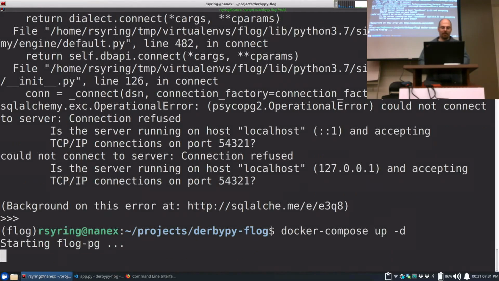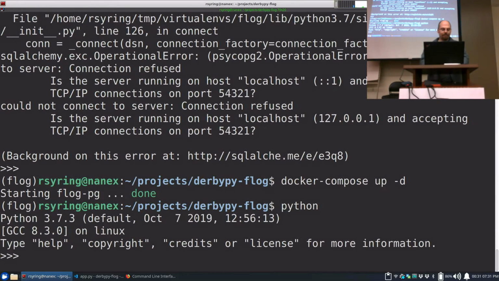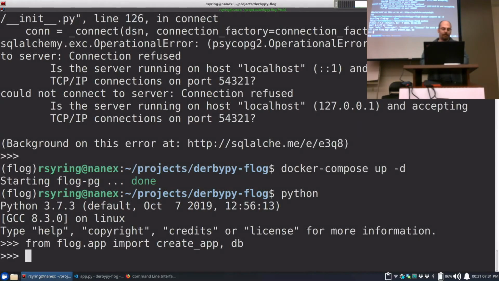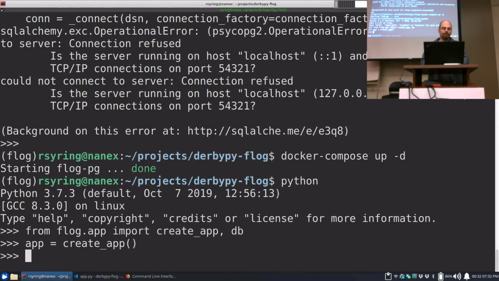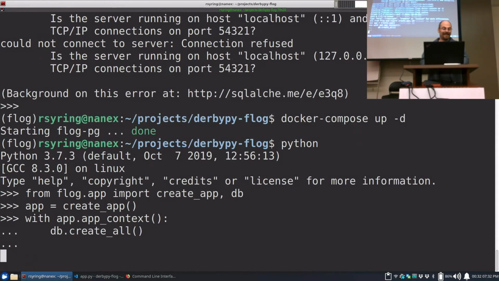I should have opened up a new tab because now I've got to do all that startup. But okay, so in Python: from flog.app import create_app, db; app = create_app(); with app.app_context(): db.create_all(). There we go.